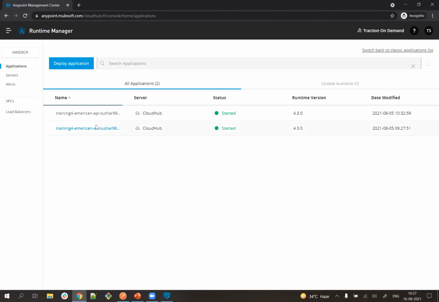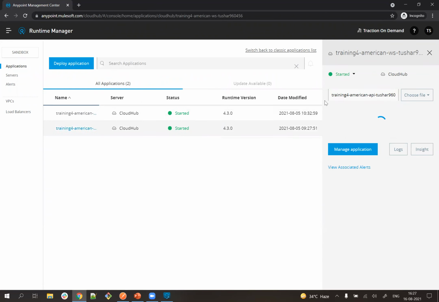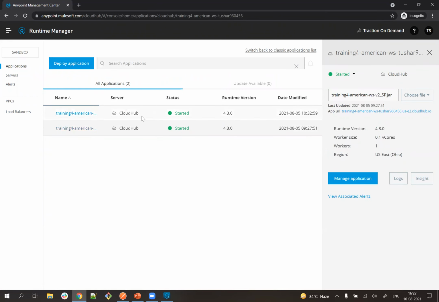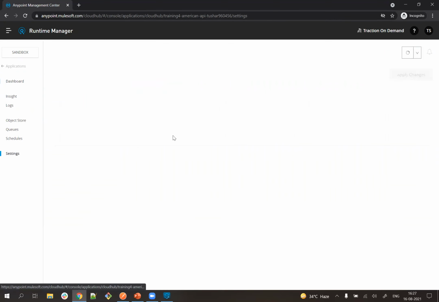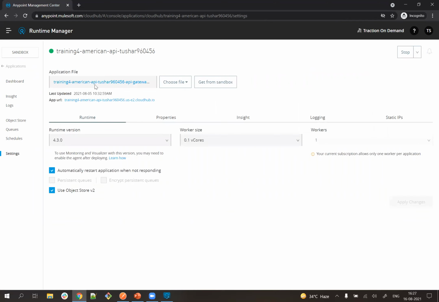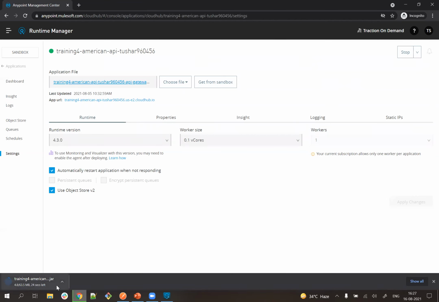Here I have deployed two applications. So one is an API, the other is a web service. It's quite advanced, so right now you can just take it that two applications are deployed in Runtime Manager, and here are their zip files, right? If I click on them and go to the settings, you can see you can download also. So you can start the downloading. Right?